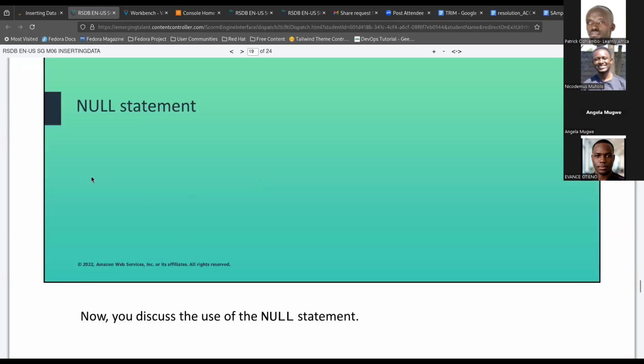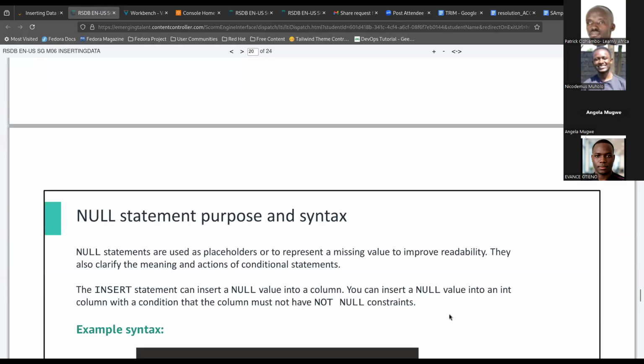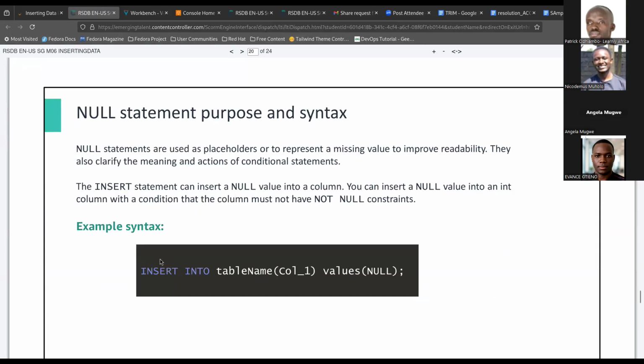But the last thing we could look into is the null statement. This is for when you want to insert data into a table and you just want to use it as a placeholder. So you use null as a placeholder if you don't have the value to insert there. So you insert into the table name the values, then you insert the null. They are just used as placeholders.